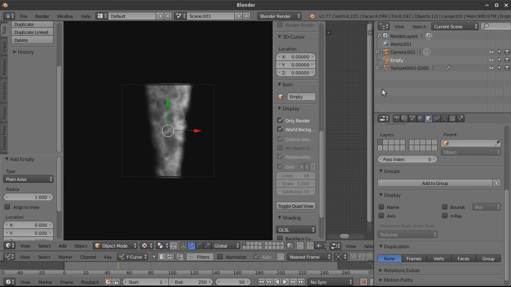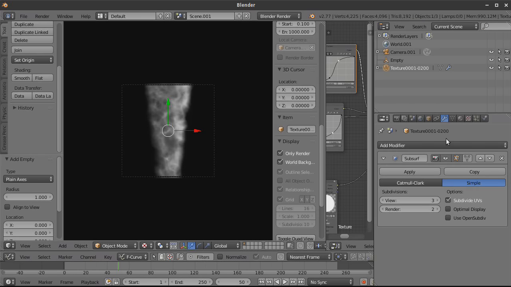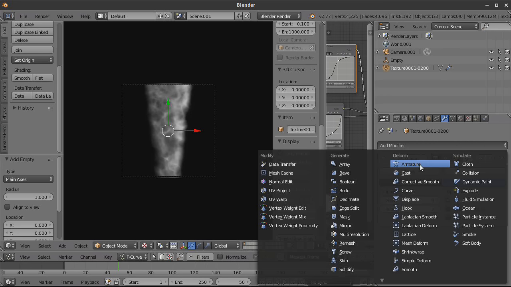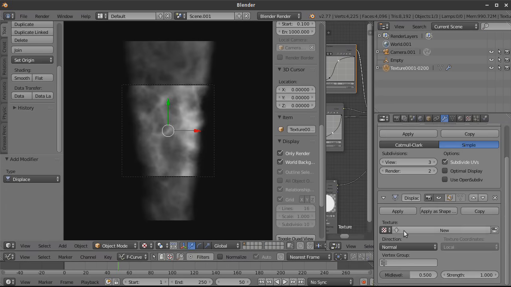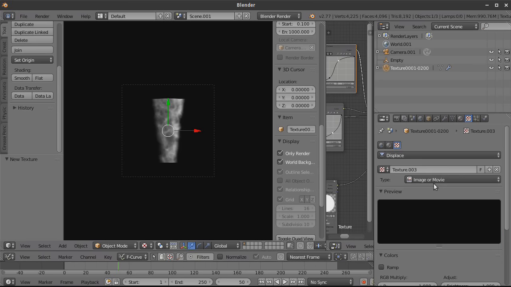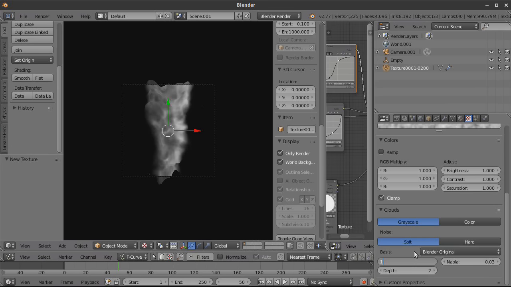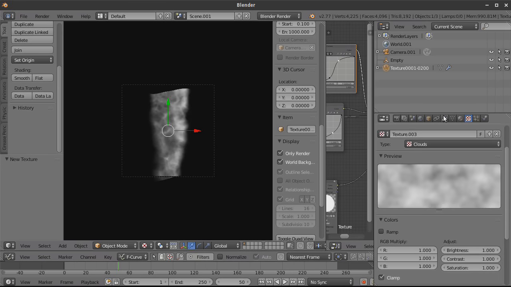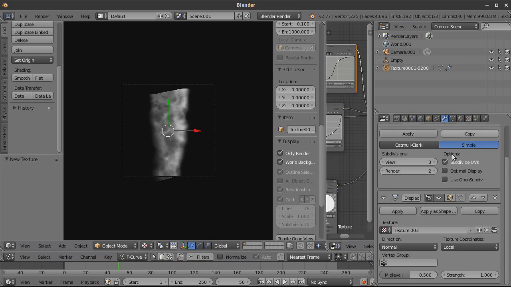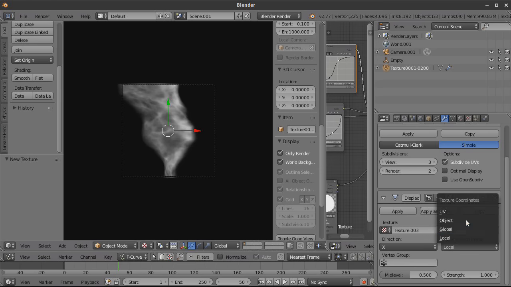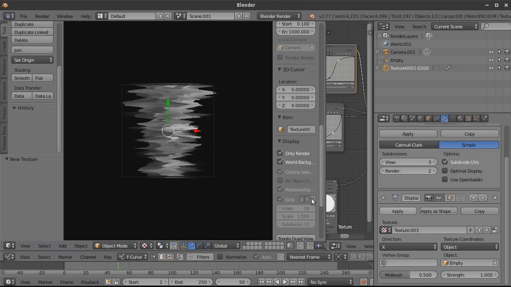You can't see it right now. Go back to our texture. We're going to add to the modifier stack for our texture a displacement modifier, a new texture. We'll go to the texture slot, and we want this to be a cloud texture. Down here under the settings, we're just going to set the size to 1, and we're going to leave everything else as default settings. We'll come back to the modifier stack, and we're going to set this to X. So it's going to deform the mesh on the x-axis only. We're going to set it to object, and we're going to set the object to empty. Now we're going to set the strength to 0.2, so we'll take it way down.